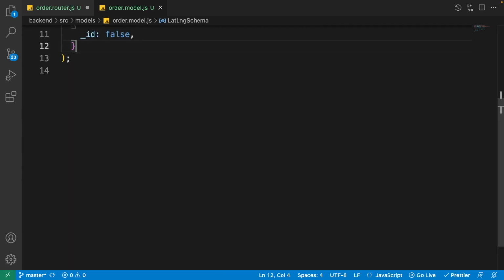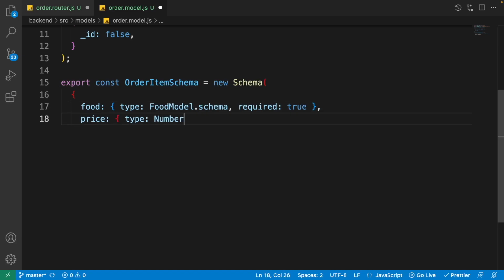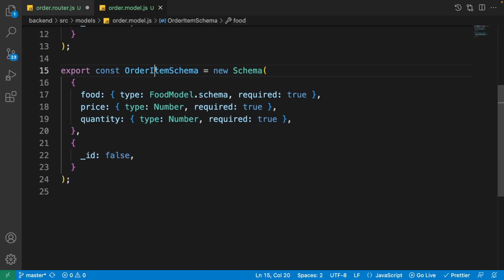The next thing that we need is the order item schema for storing the items of an order inside the database. Let's create it. Okay. Order item schema that has the food as its first item, and this is interesting. The type of the food is the food model dot schema. So we are getting the schema of our food inside the order from another model, and it is required. We also have a price and quantity with the type of number, and both of them are required. In fact, all three of them are required.